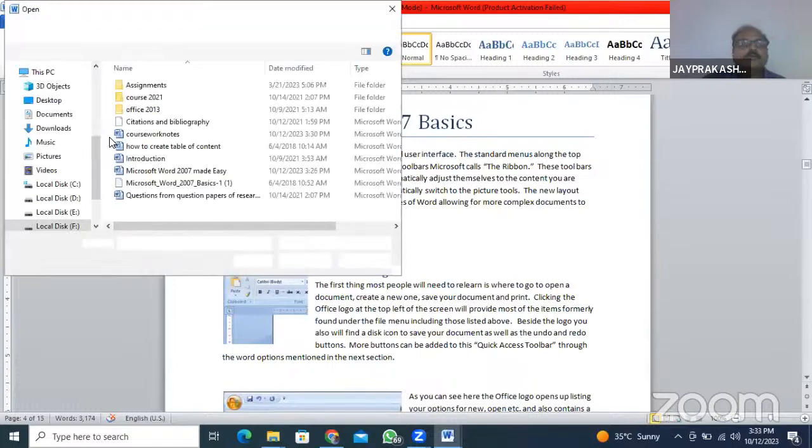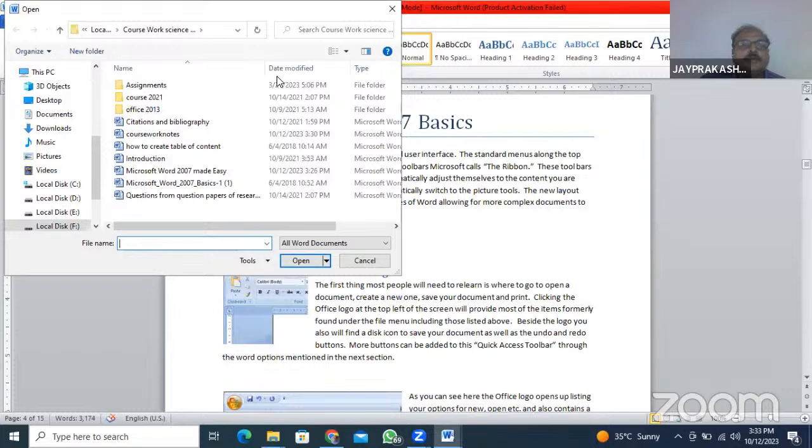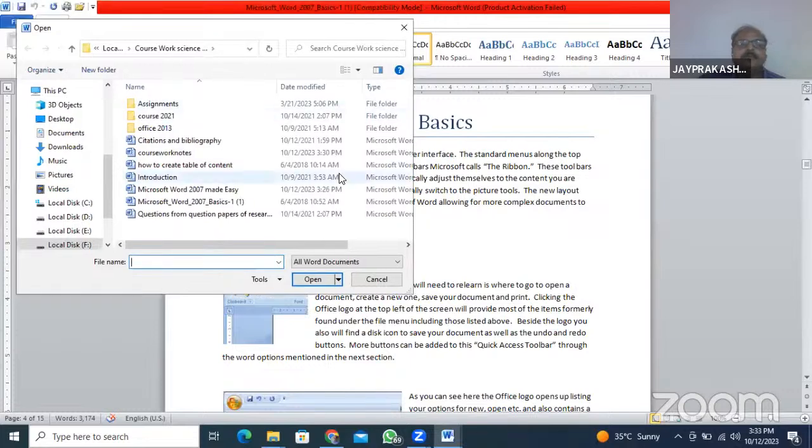This is an open window. Now, one more thing you must know: which file you want to open and what is the path of that file. Two things. कोणती फाईल तुम्हाला ओपन करायची आहे, and the second thing is, the path of that file must be known to you. Otherwise, you cannot open the file. Otherwise, it will take time.